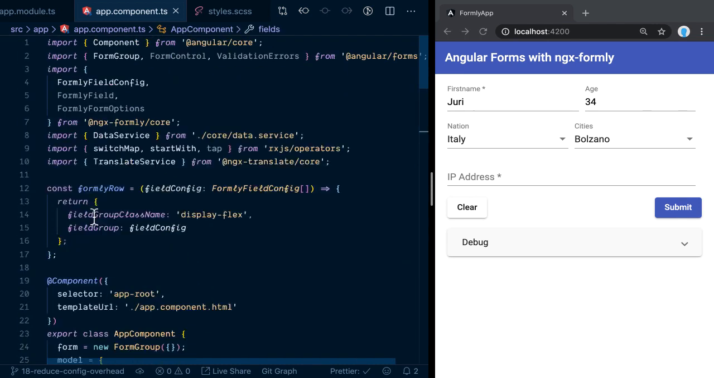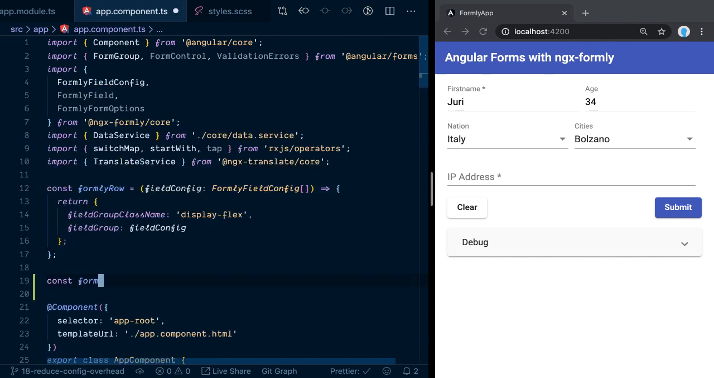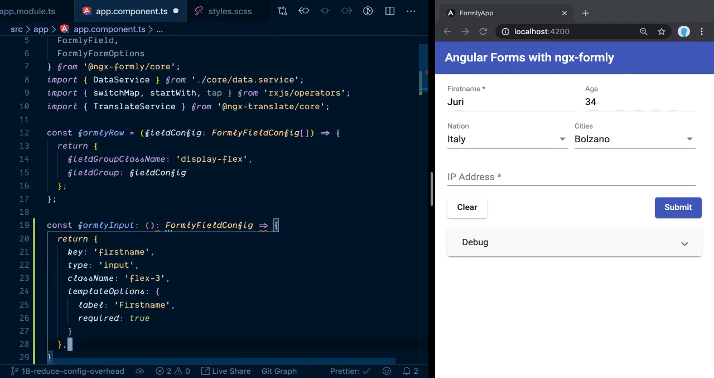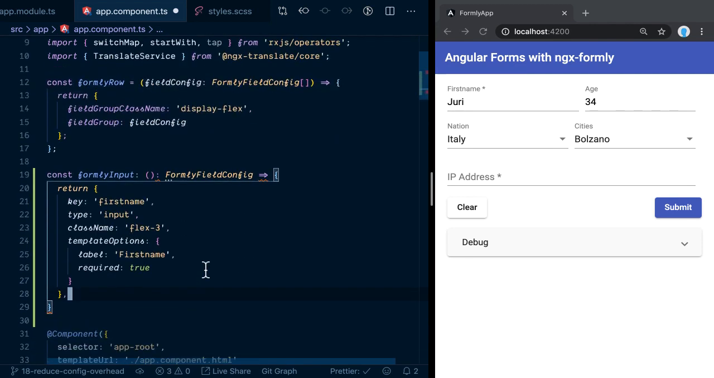For instance, you could create a reusable function for all the input fields. And so we create here some formly input, which for now, let's leave empty. This returns a formly field config. And that's exactly what we're returning here. Now, as a first step, you can see here we have various fields that are for sure variable. For instance, the property binding will of course be variable.